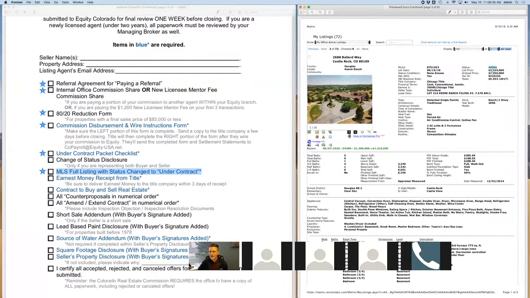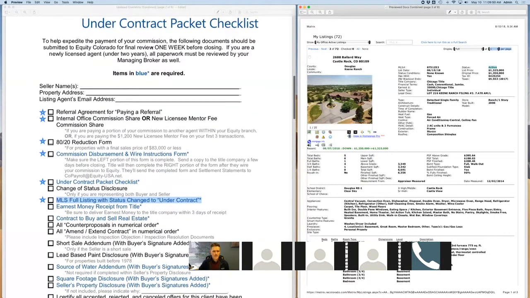That's all that's stating. So again, call the hotline if you have any questions on the MLS procedures there. Change that status to under contract and then download the MLS printout just like you did before and then upload it with your under contract packet.